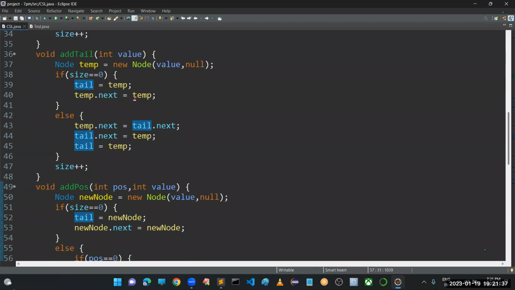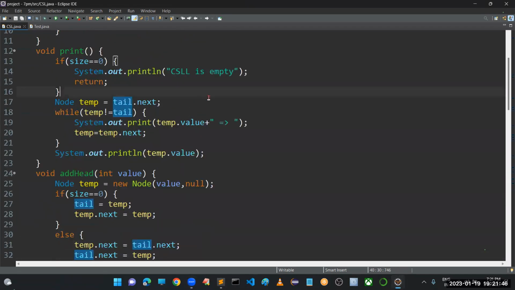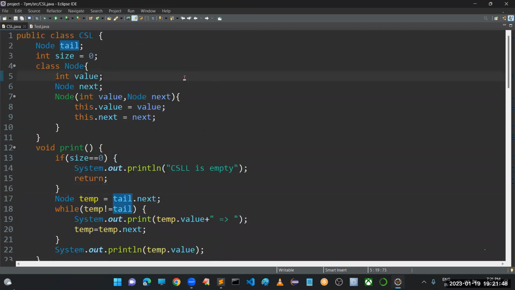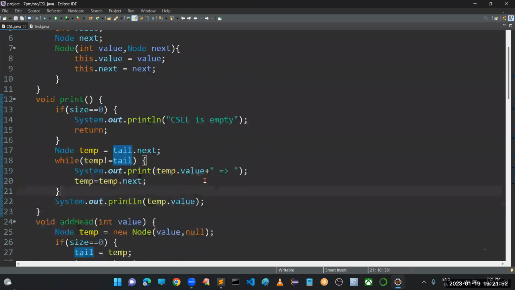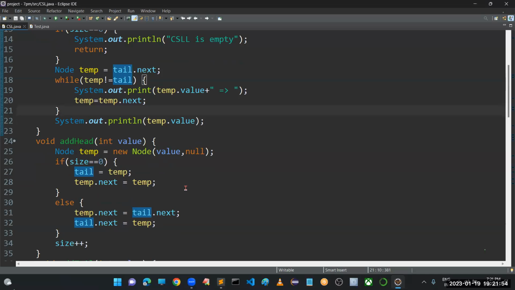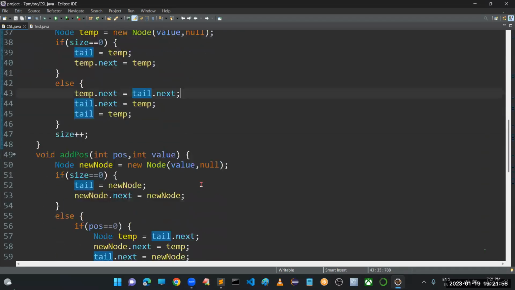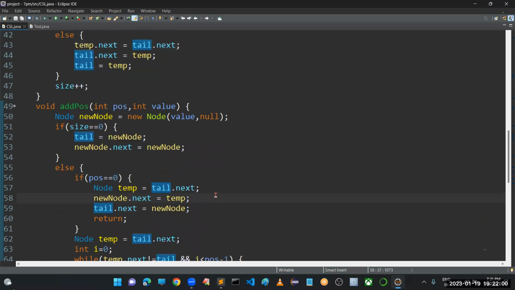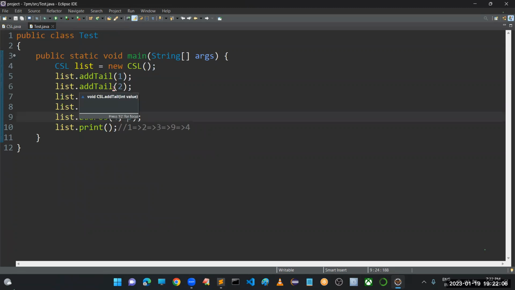In the last video, I explained very clearly how to represent this circular single linked list, how to add the elements, how to print the values, and how to add at the beginning, at the ending, and at a specific position, with an example program.